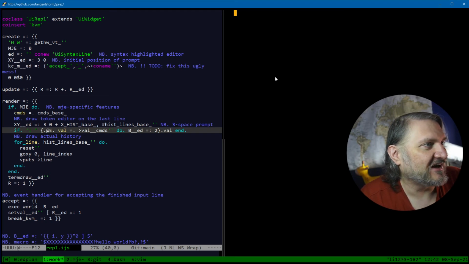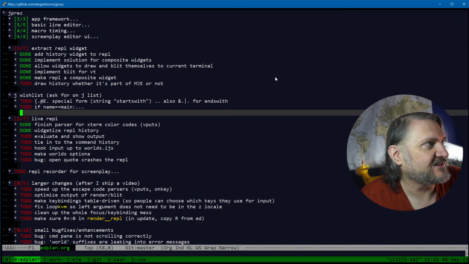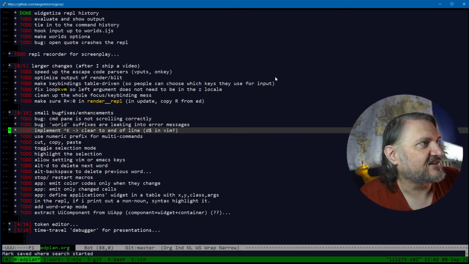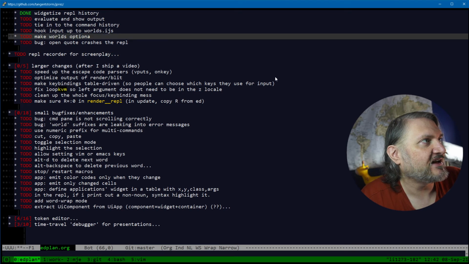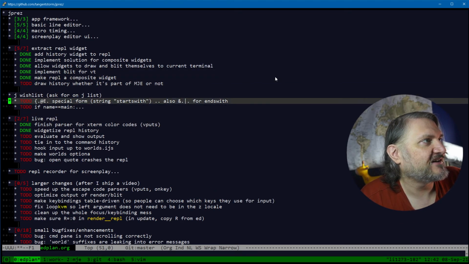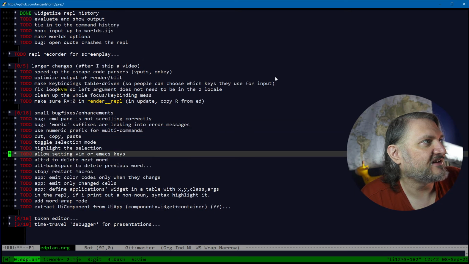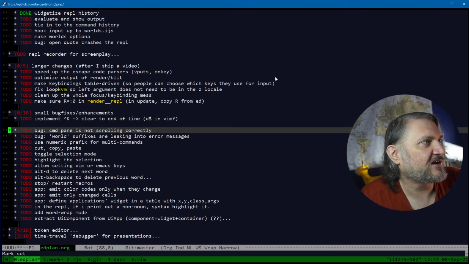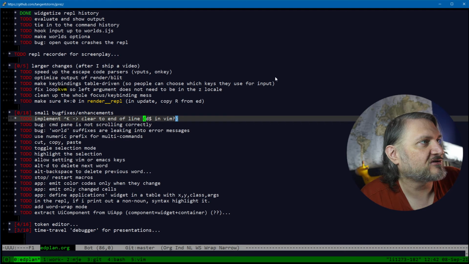So I'm gonna implement something on here that is easy, and that is this, because this drives me nuts every single time. I press this key and I cannot get it to do what I want. I want Control K to clear the end of the line. So we're going to do this right now. And we'll worry about the rest of that later.